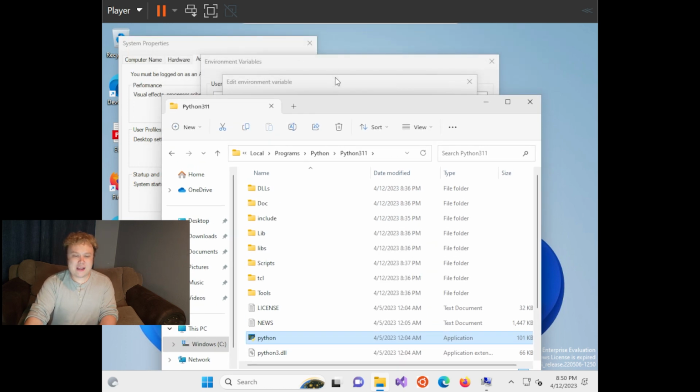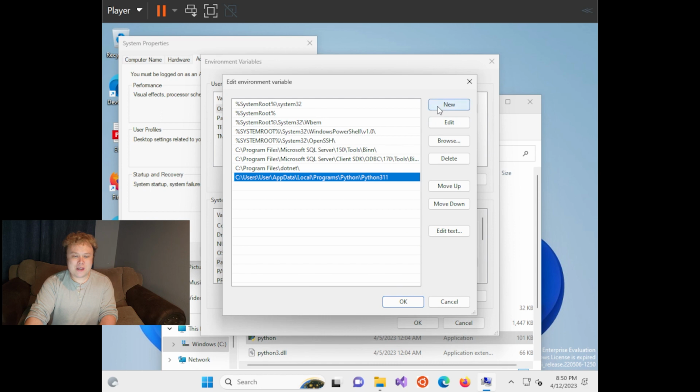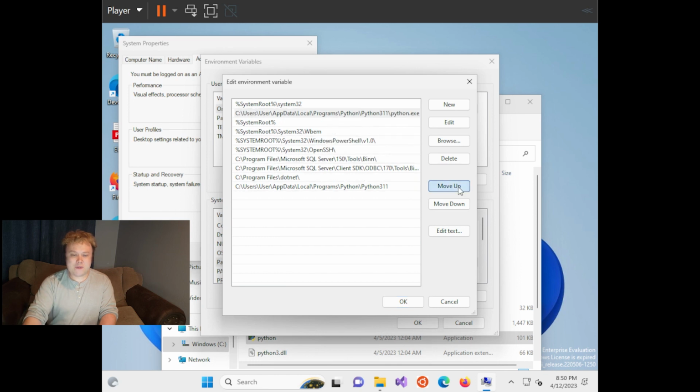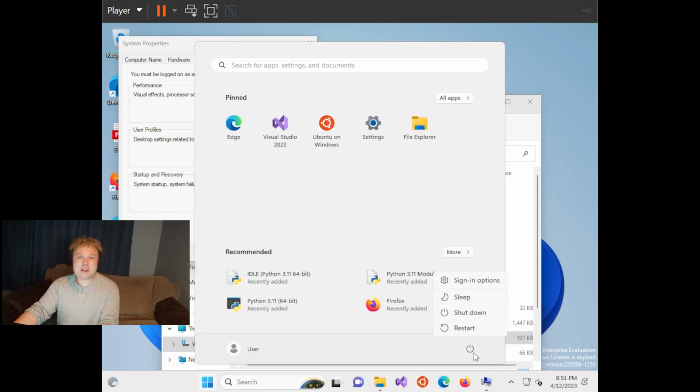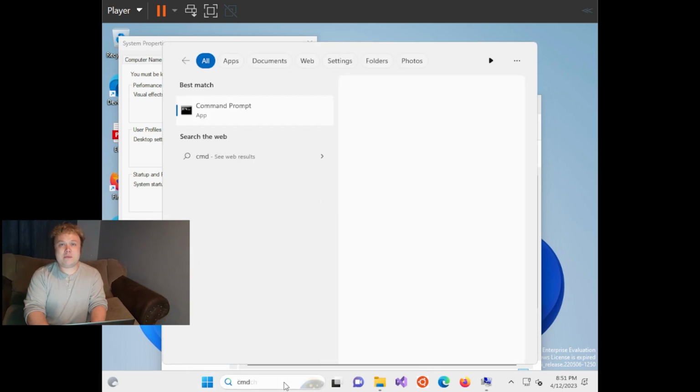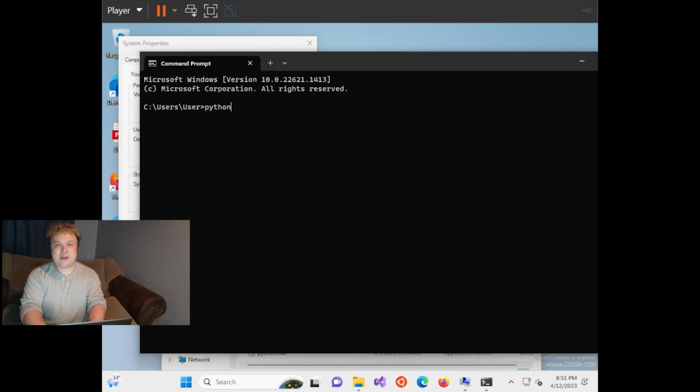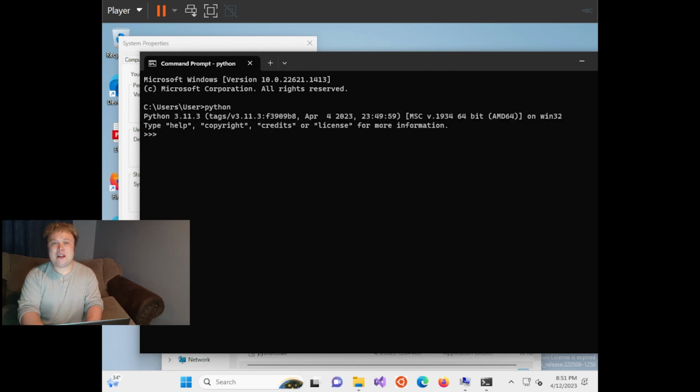We're going to go back into environment variables, click new, paste it in here, remove the quotations, and then move this one all the way to the top. Click OK, click OK. Then we're going to restart. We're going to open command prompt, type Python, and we are in Python.